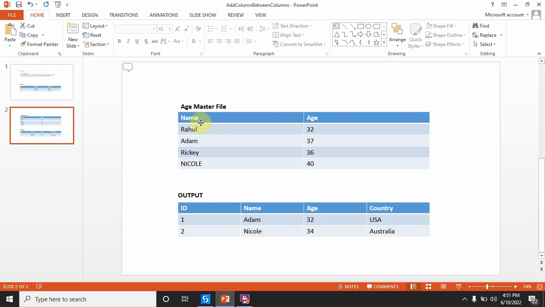Now this is the master file which I have shown here, where the master file is nothing but an Excel file which has two columns, name and age, and the output file which is going to be generated by the bot has ID, name, age and country. If you can see here, the age is added in between name and country, and the values are also updated with respect to the master file. Now Adam, if you see, it's 37 age, let me correct it, and for Nicole it's 40.